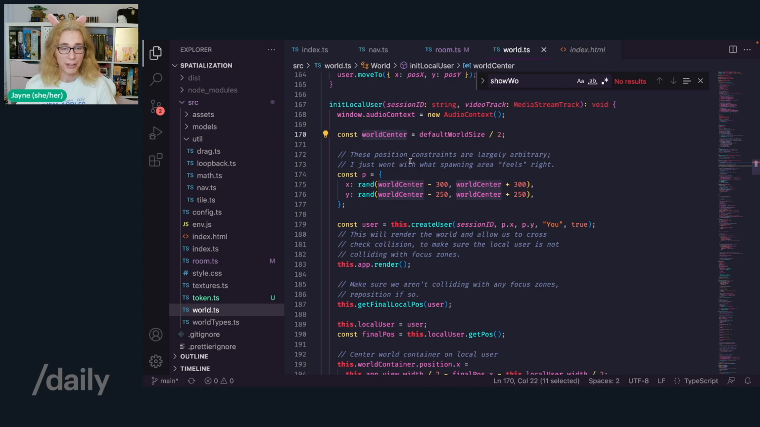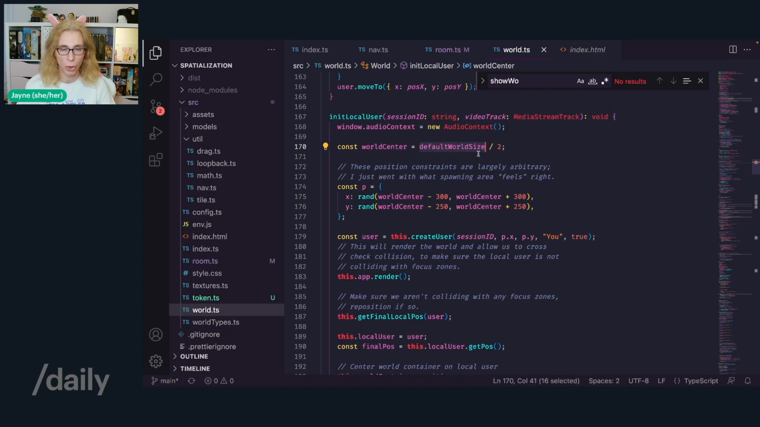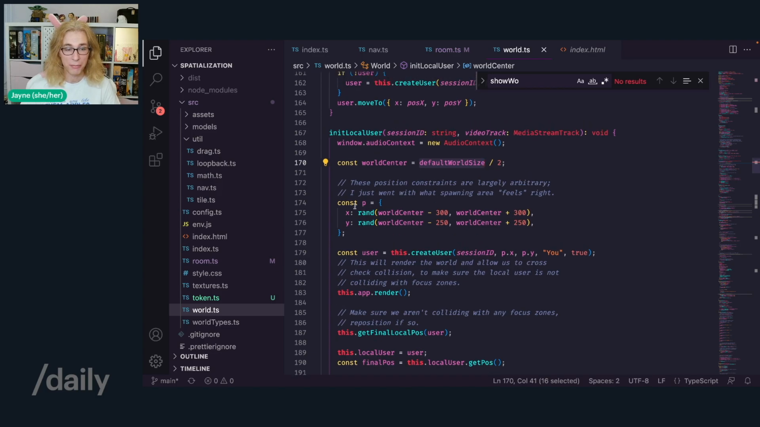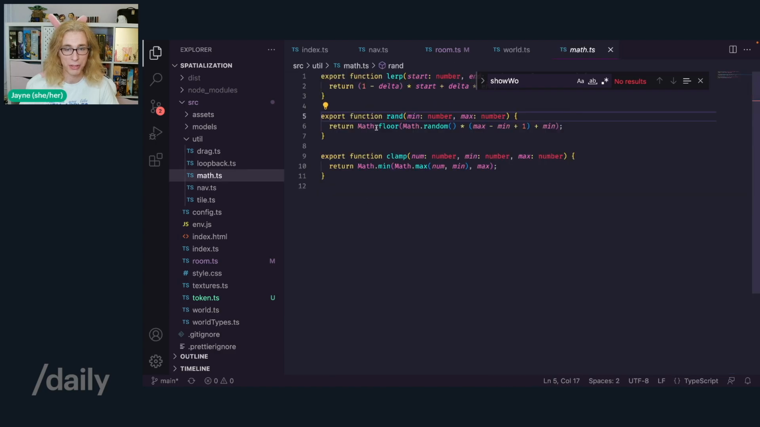So we have the world center, which is the default world size divided by 2, or just another word for 1,000. And then we spawn at a sort of random place. So we're using a rand function, which is some basic randomness here that Lisa made.